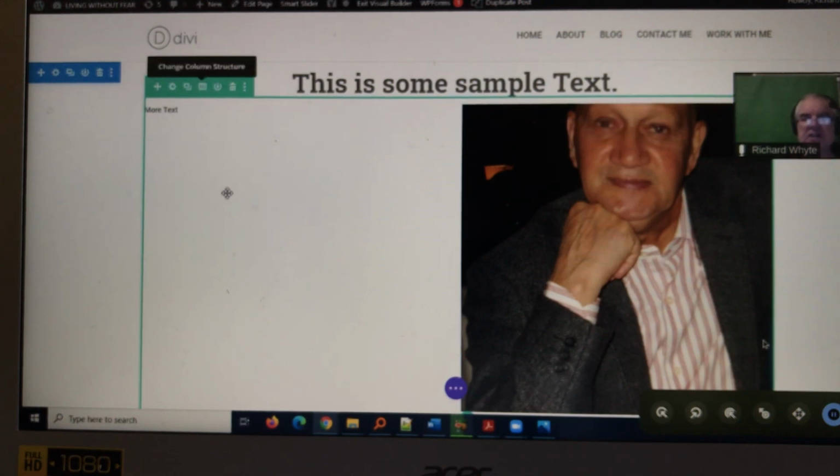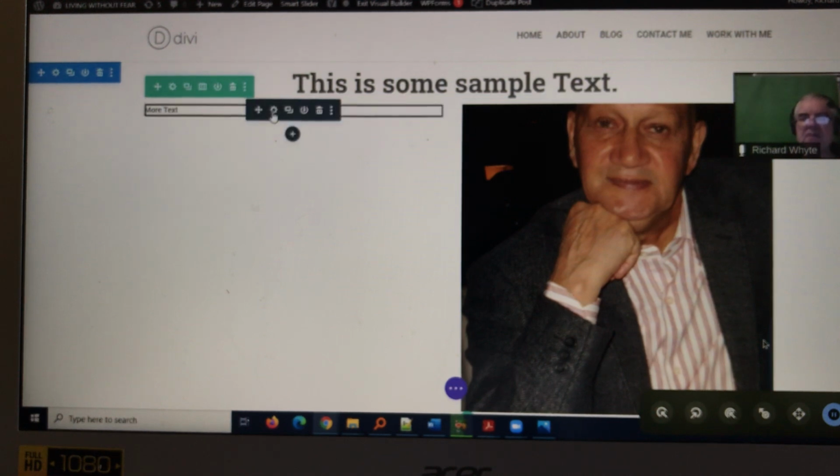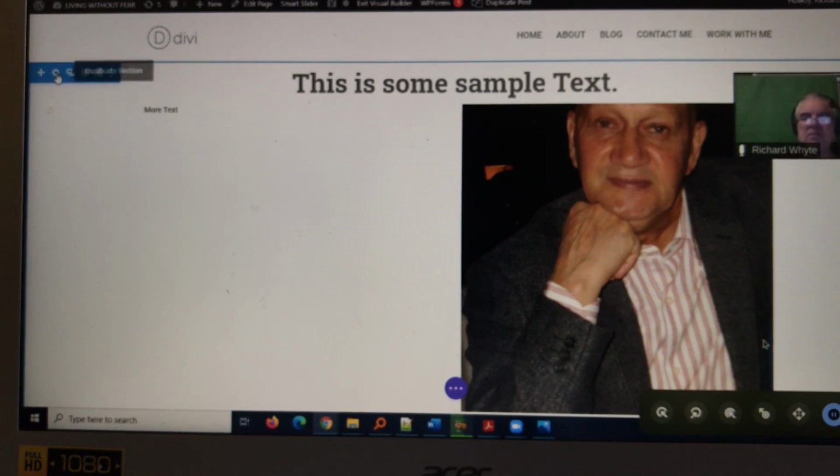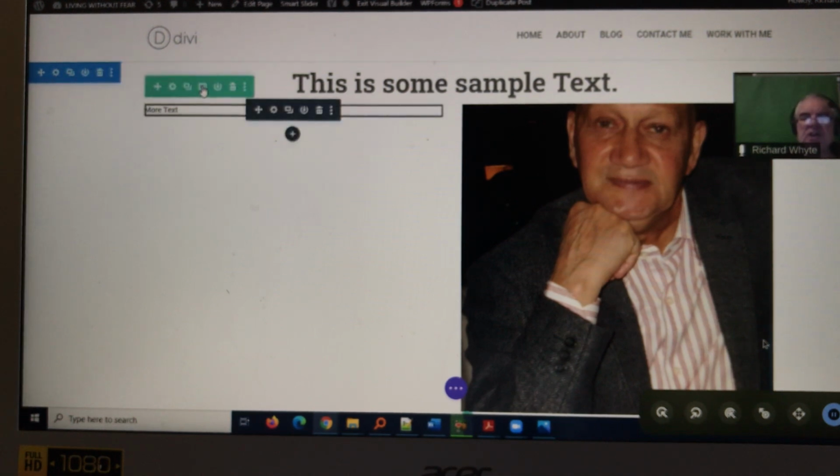Notice when I hover over it, it shows me where I'm at. If I'm here, I'm in the gray thing. If I go up here, I'm in the blue thing. And if I'm over here, I'm in the row, right? So I'm going to go here.